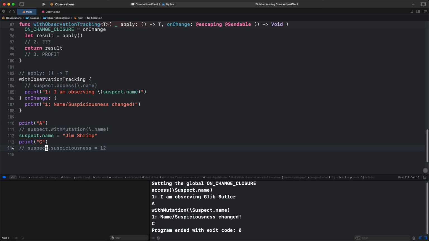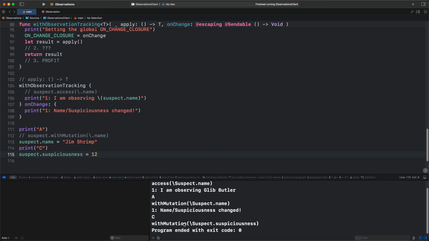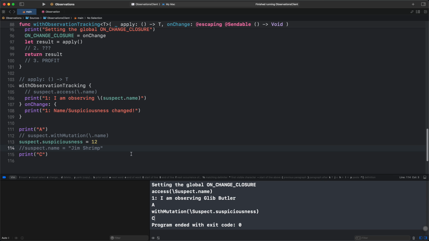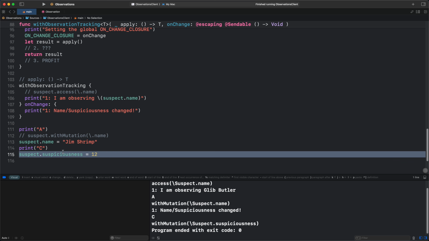If I modify name and then subsequently modify suspiciousness, we'll see that with mutation suspiciousness is called, but it does not trigger the callback again. And in fact, if I never modify the name, but only suspiciousness, we'll see that it does not trigger the callback. Name has to be modified for it to find the callback associated with that key path and execute it.